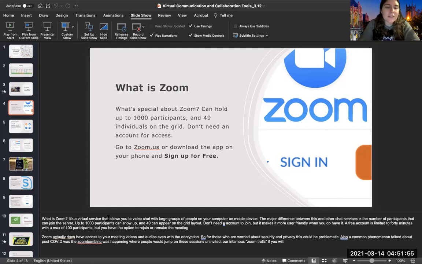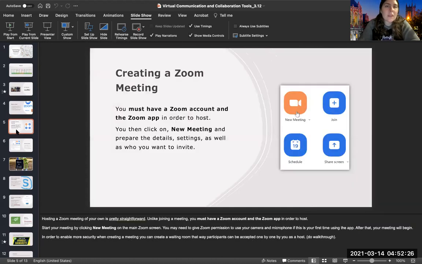Oh, and just a funny thing too, for those who are worried about security and privacy, it's been said that Zoom encrypts your videos and your meetings, but I mean, they do give out that information. Also, post-COVID, Zoom bombing was pretty frequent, and people would jump on those sessions uninvited. But they fixed that supposedly.